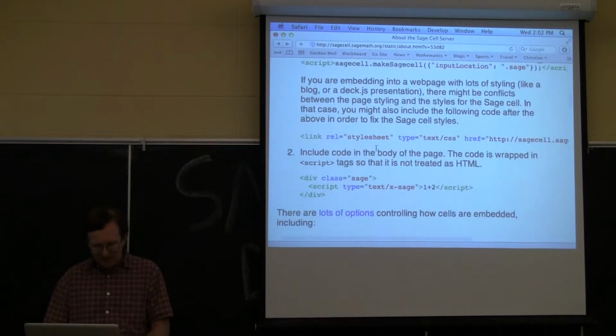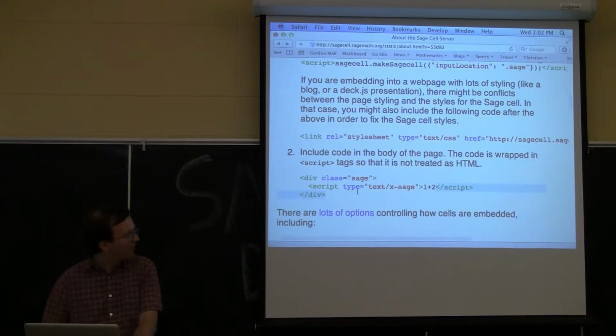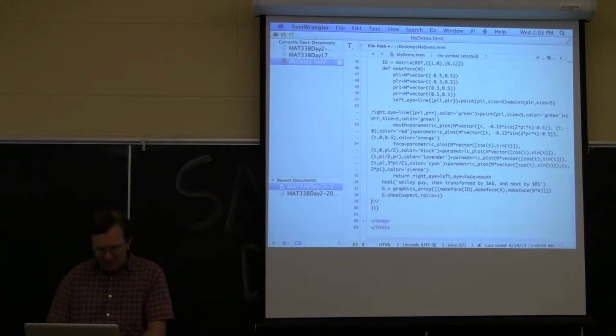Okay? So now, all I have left to do to turn this into an interactive page is do the thing that it says here. Include code in the body of the page. The code is wrapped in script tags, so is not treated as HTML. Well, that sounds pretty good. So here's what the end of it should look like. I'll copy that. Everything after my Sage cell should look like that.